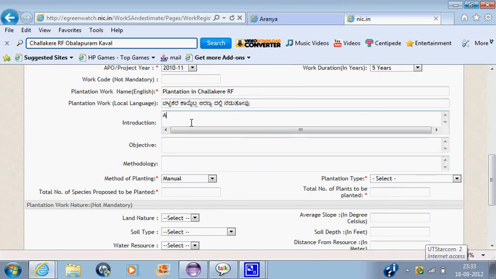You can just key in, it's an ANR model plantation. Objective: to assist natural regeneration of species. The methodology that was taken up, it was gap planting. The method was manual, mechanical or semi-mechanical. It's manual in this case.